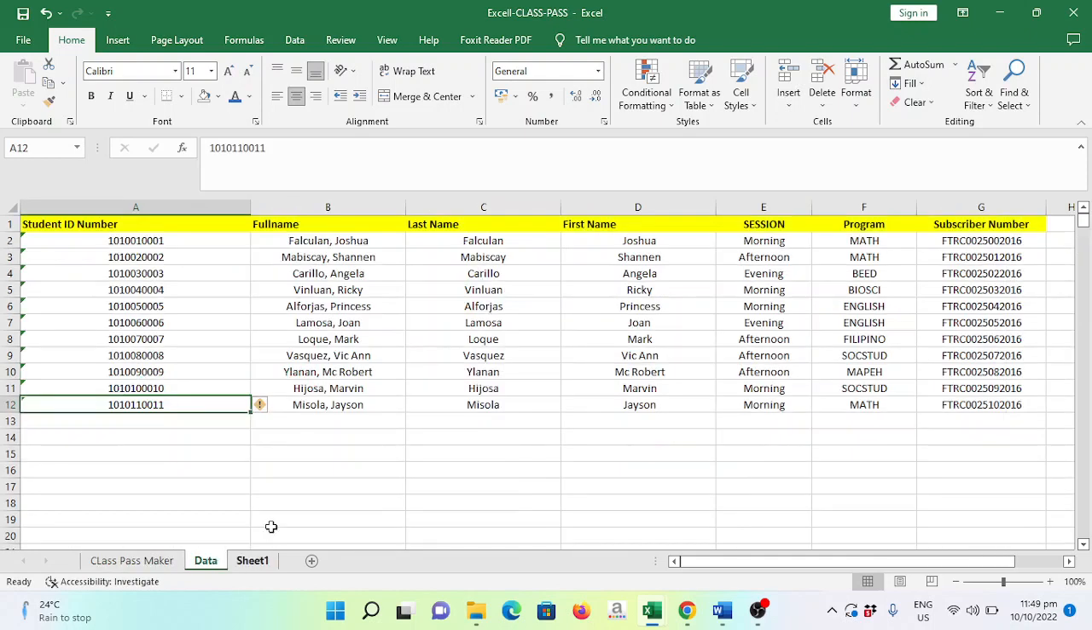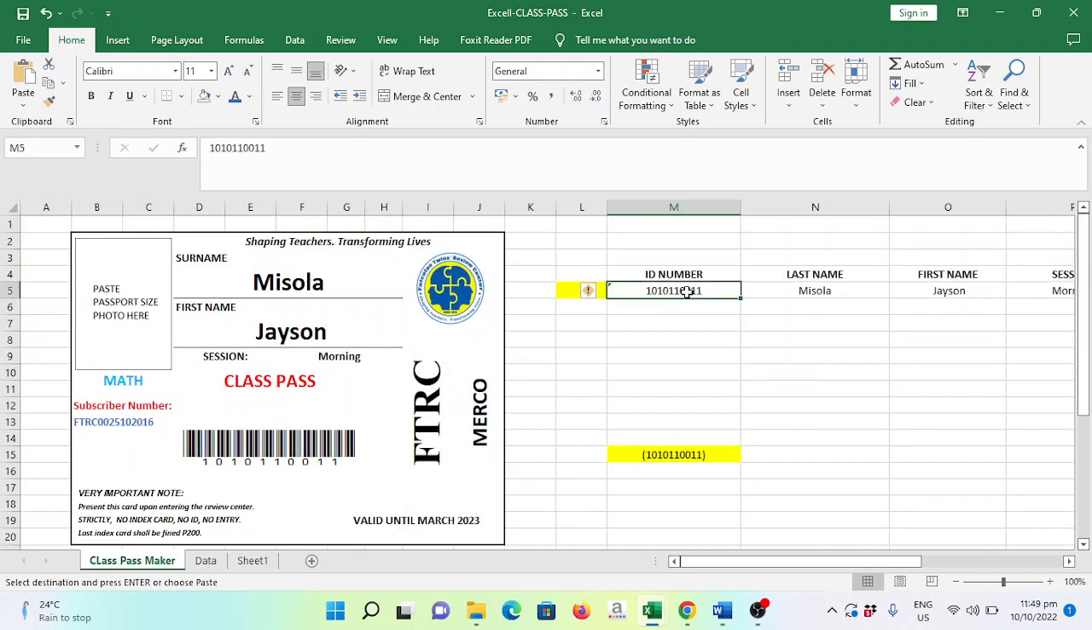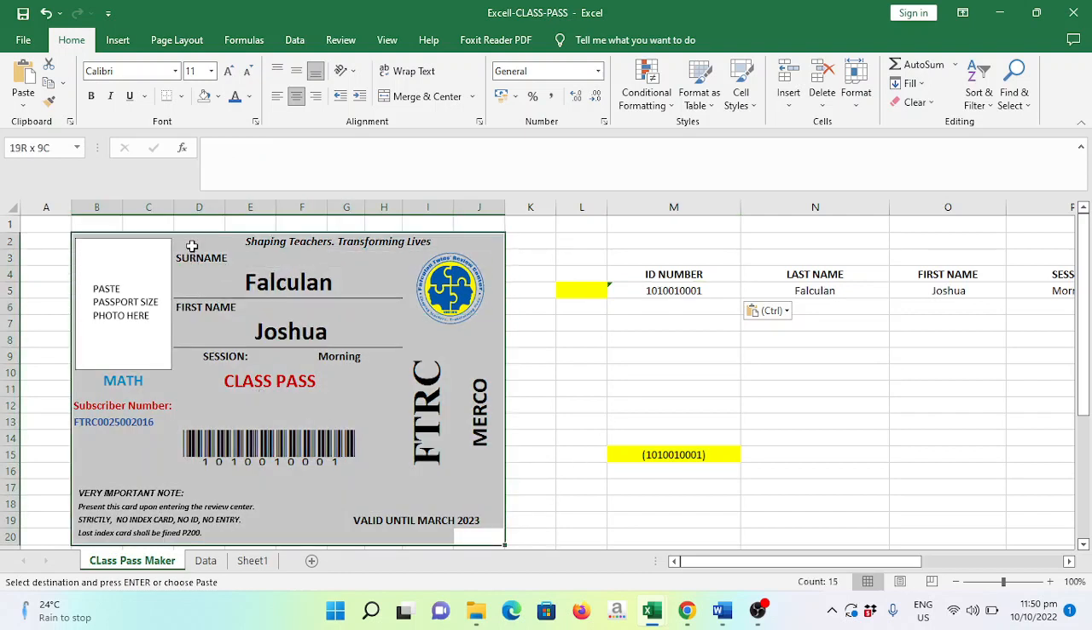So, okay. Now, let's do the printing part na, guys. So, if na-ready na ang inyong mga data, all you need to do is to print every single one of them para pwede nyo nang ma-announce na pwede silang kumuha ng kanilang ClassPass. So all you need to do is first, copy the ID number, paste it here, and then highlight from the bottom to the top, and then click on copy.